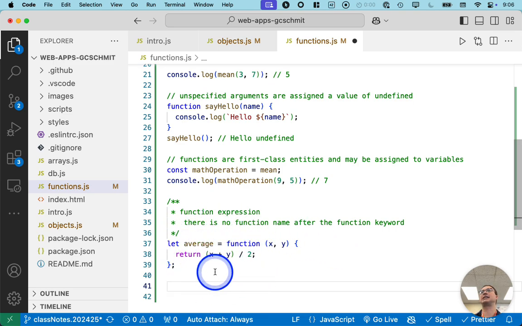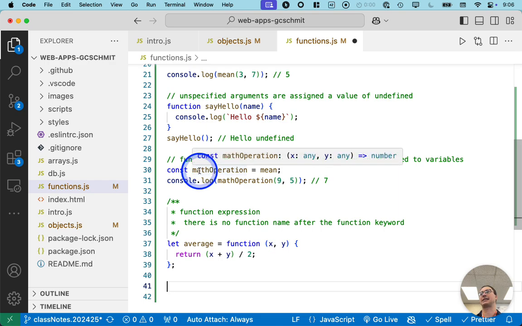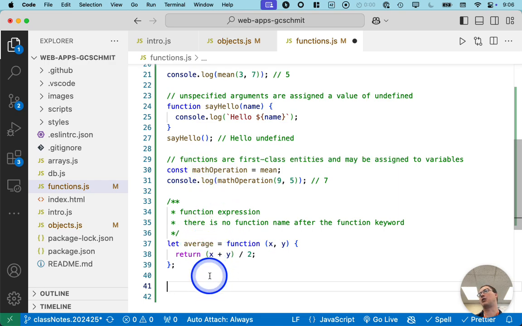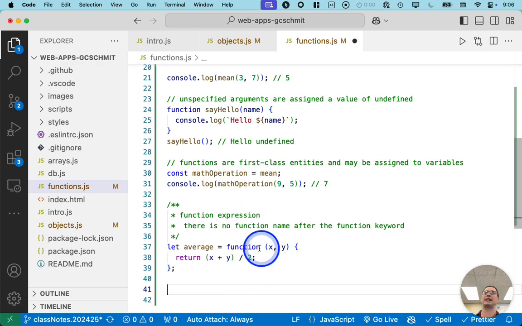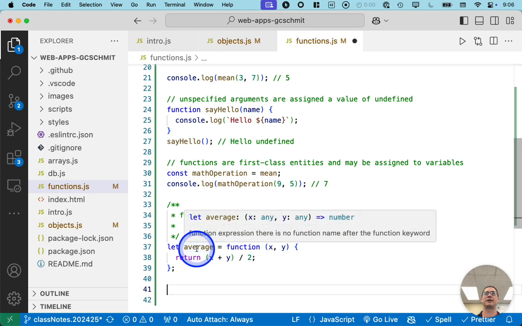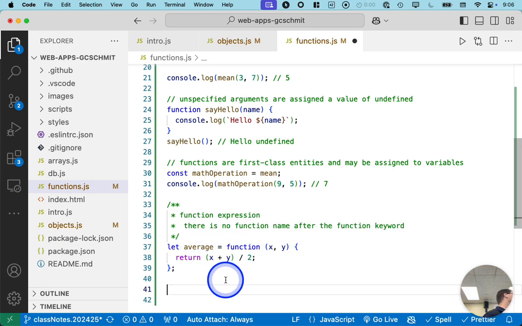This is exactly the same functionality-wise as what we did by defining mean as a standalone function and then assigning mean to the variable math operation. Here we did it all at once. Okay. So this is more concise. There's really no point, if we're never going to invoke the function by name and we're just going to assign it to a variable, in giving it a name because we're never going to use it. And so this is more concise.